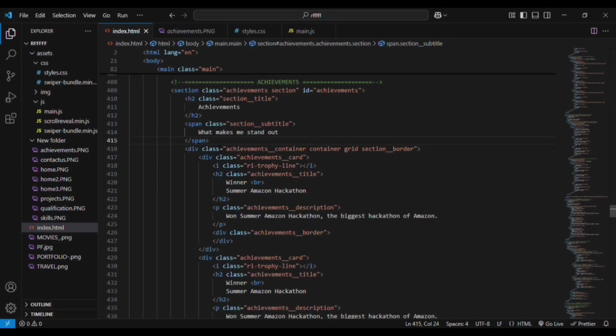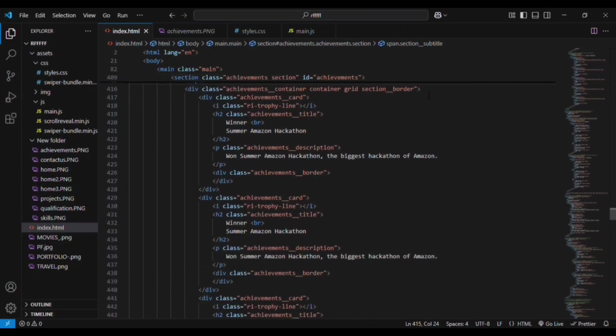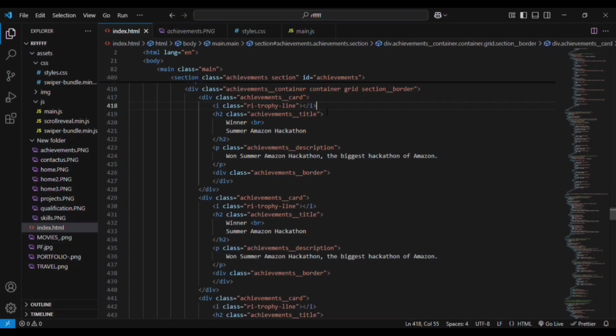Then we have the main div. Inside that div we have the container and grid. So grid CSS and container based CSS values should be added directly. Then we have the main div, that is the achievements card. In that achievements card we have an i tag for the trophy element, that is for the icon. Then we have an h3 element for the achievement title, and we have the paragraph element for the achievement description. And then we have the achievement border.